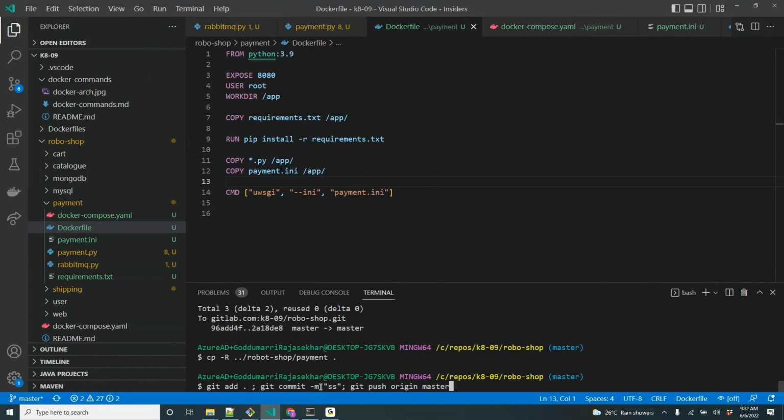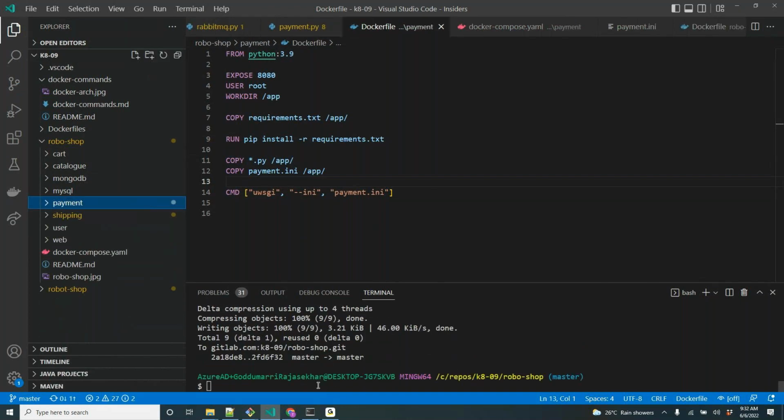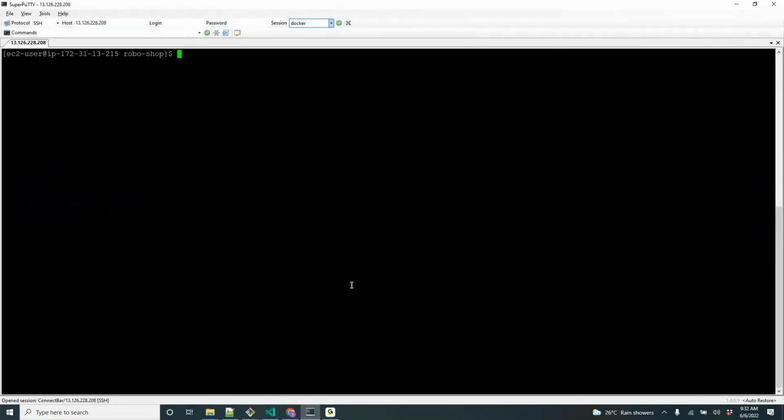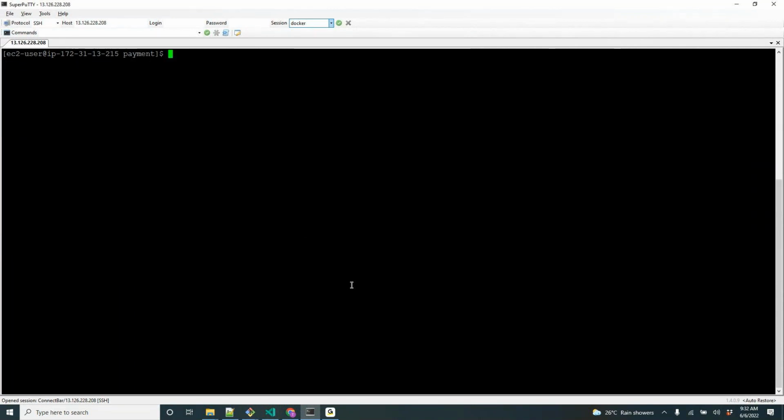Push it. Pull here. Okay. Go to payment. Docker build -t payment:v1 dot.